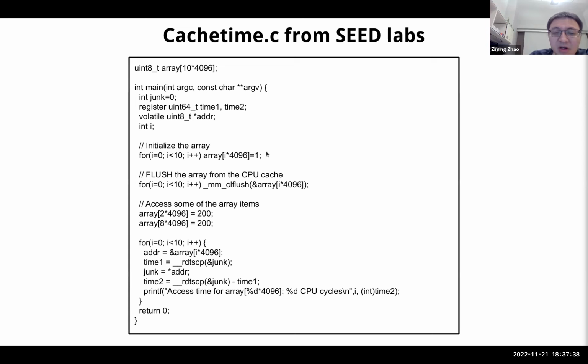So here we initialize that. This may bring that block into the cache when we initialize this. Now we make sure we flush them out so they are not in the cache. So after we do this, we know that those 10 items are not in the cache. Then we're going to access some of the items. In this case, we access 2, then access 8. We're going to set a value to that. We're going to write 200 to that memory.